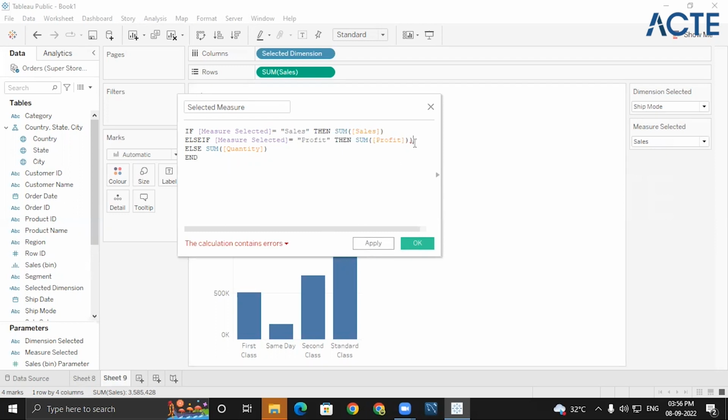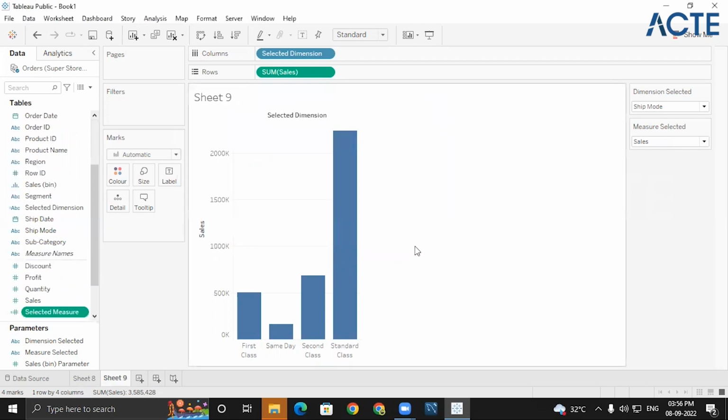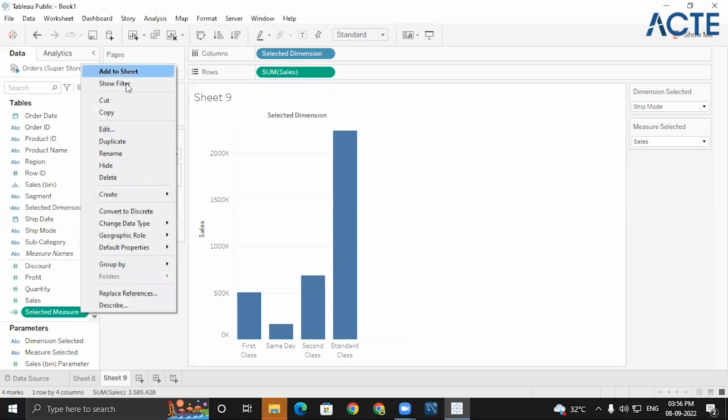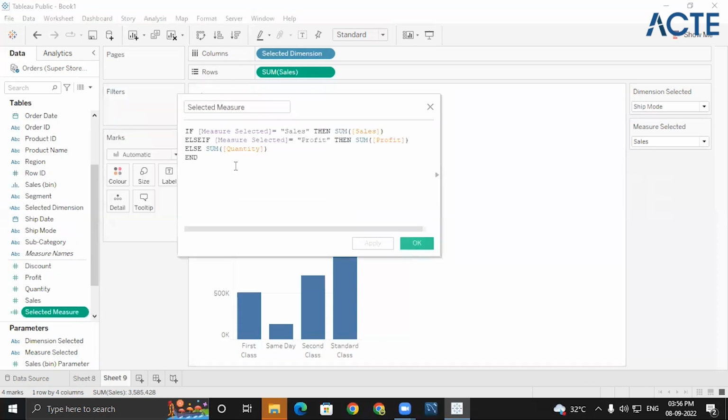Okay, here is the mistake. That's why it is showing so many errors to me. Okay, apply and then press OK. You understand the formula, right? Okay, I'll show you once again. One second. I have created this formula. It's called selected measures, correct? Yeah, here. So I need to edit it. Yeah, this is the formula.